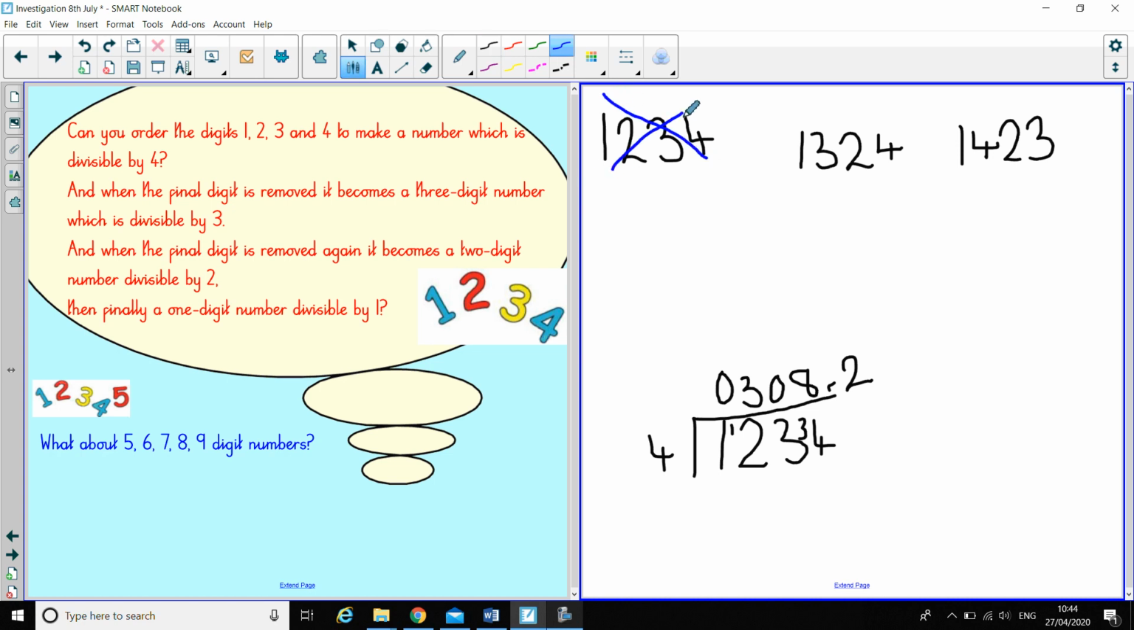Okay, so have a go with 4 digits and see if you can find a number that works for this test. Then I want you to investigate, how about if you've got 5 digits, if you've got the numbers 1, 2, 3, 4 and 5. If you want, have a go with 6 digits. If you're really enjoying it, you might have a go with 7, 8, 9 digits. Okay, so see what you can find out, Year 6, investigate and enjoy it.